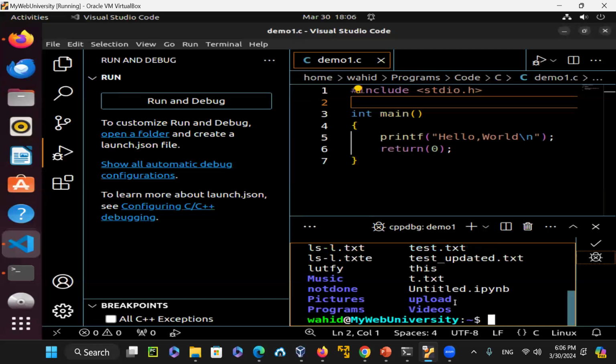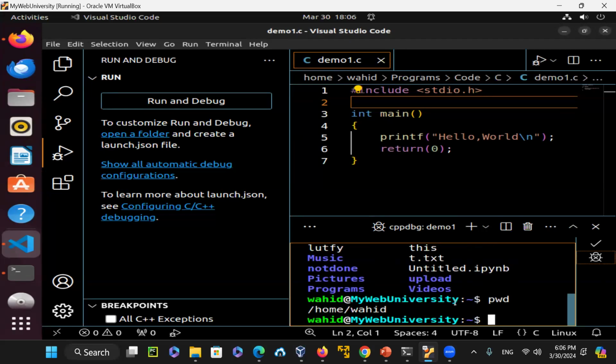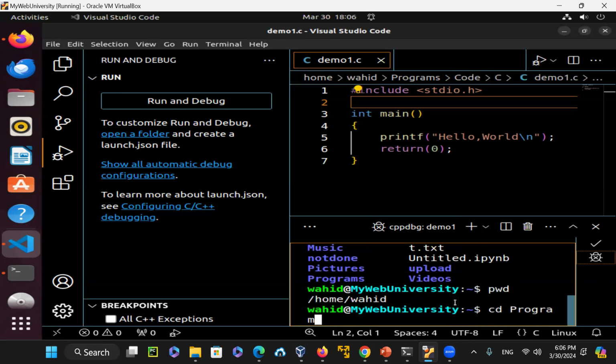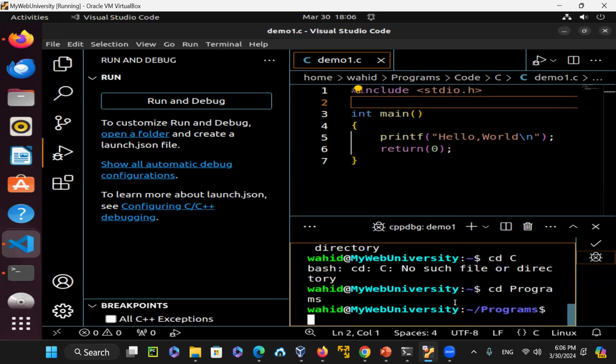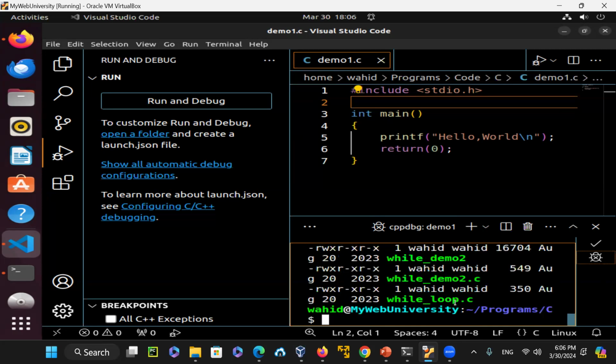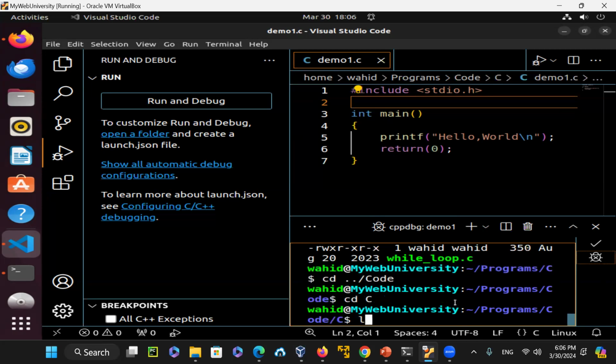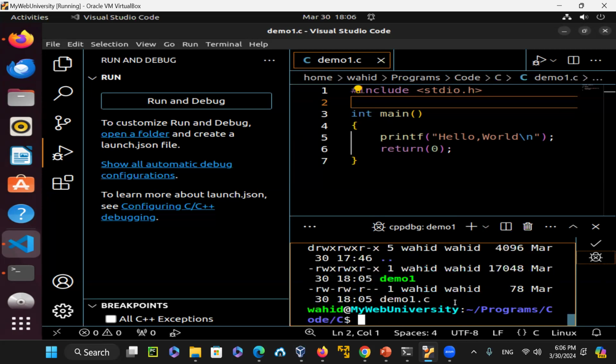So let's do this, clear screen. And I'm in the Wahid directory. I'm going to go to programs and then to C. Actually, under this code, did I write it under code? So rather than code C, I'm going to go to code first and then go to C. And now I should have the demo1 program.